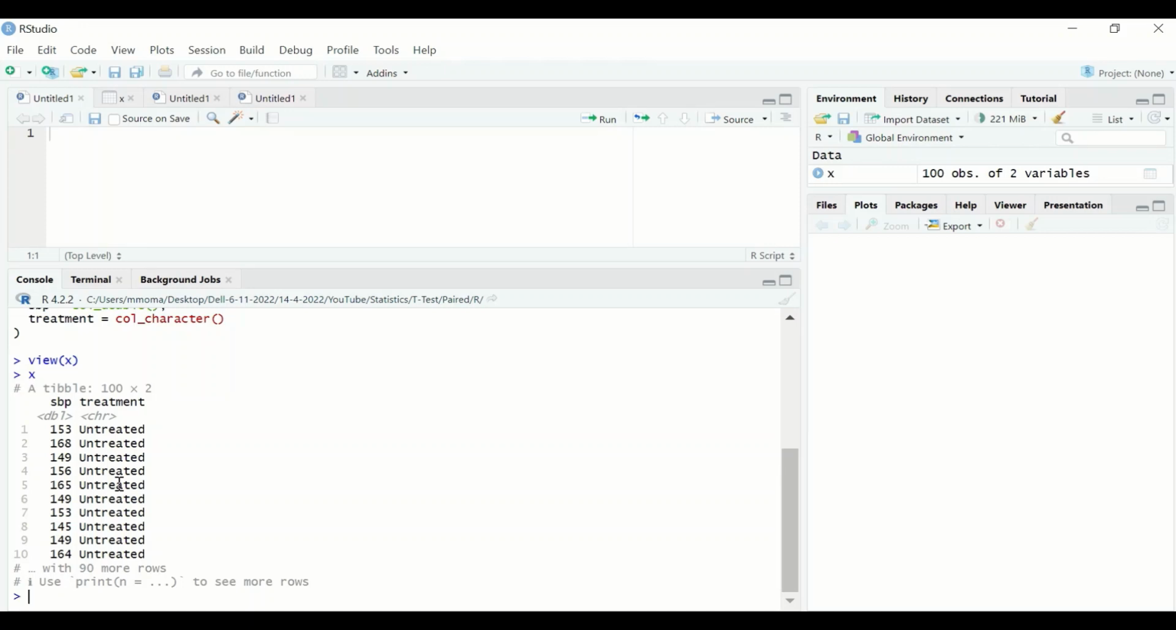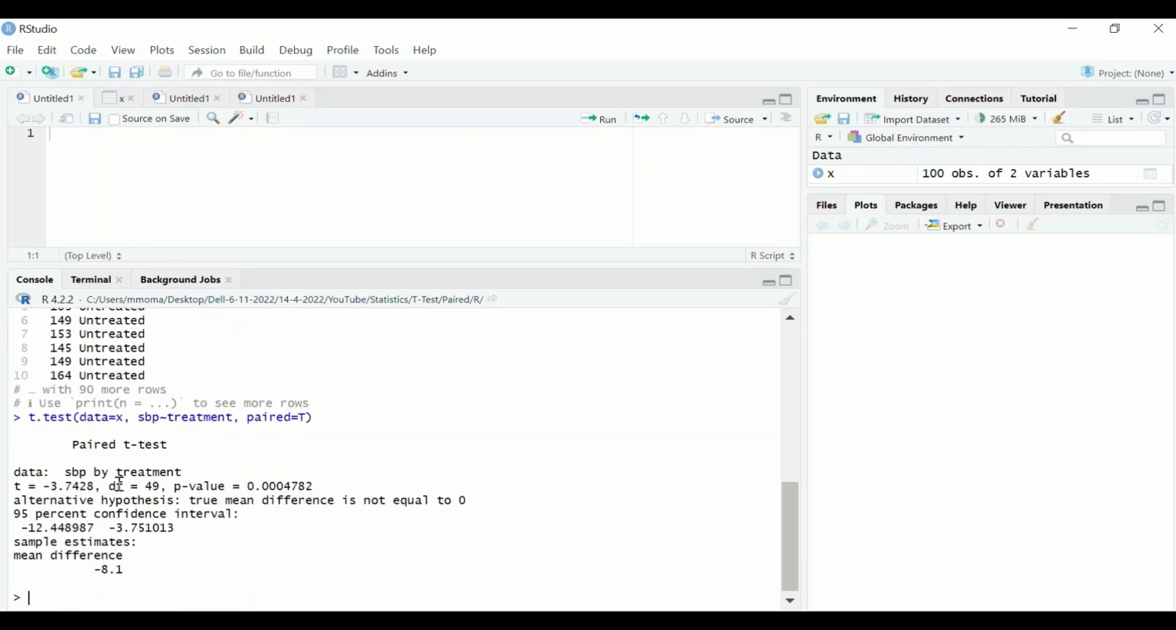And the way to do that is to type t.test, open a bracket, and then type data equal to the name of the data, which is X, and then type the dependent variable, which is the systolic blood pressure, and then use the tilde symbol and the grouping variable, which is treatment, and then comma. And since we are doing a paired t-test here, we need to type paired equal to TRUE and hit enter.